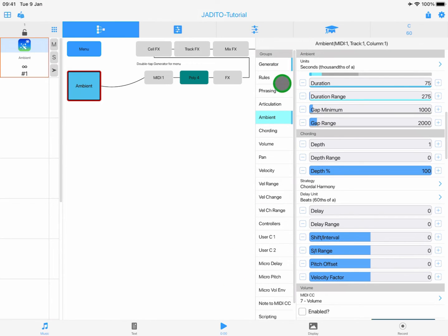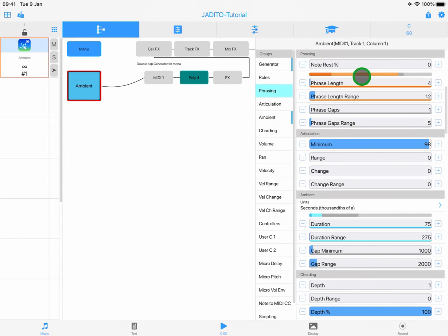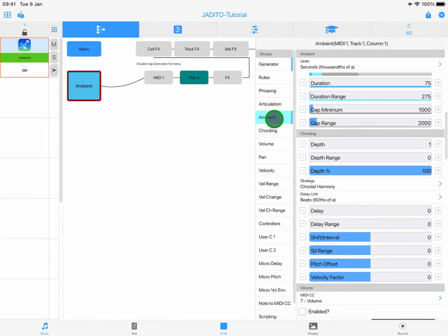So the next thing to do is for the phrasing, I'm going to change the phrase length, which is basically how often the notes that are generated play, and I'll take that down to about that. And if we play that, let's see what happens. Sometimes it may or may not play. That's the beauty of an ambient generator for you.